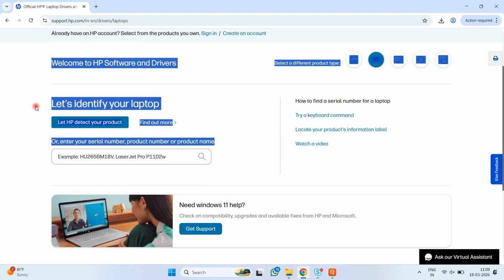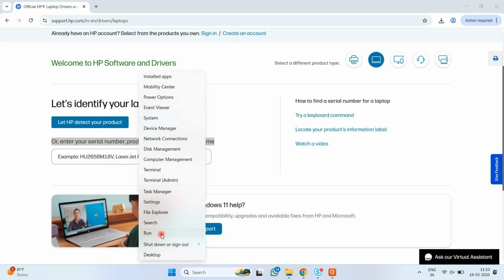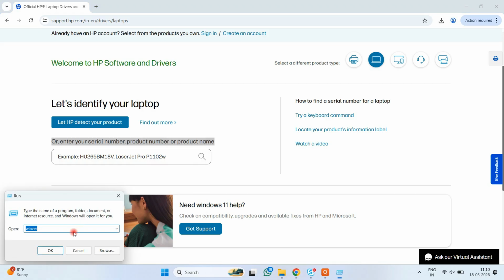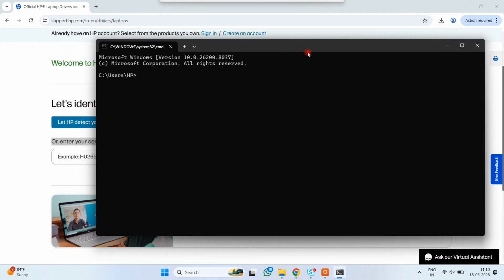So how do you find your laptop serial number? Right-click the start button and click Run, and type cmd and click the OK button. And after that, type a command.